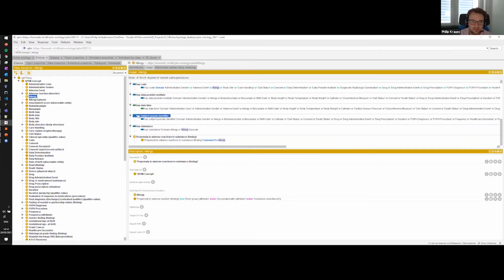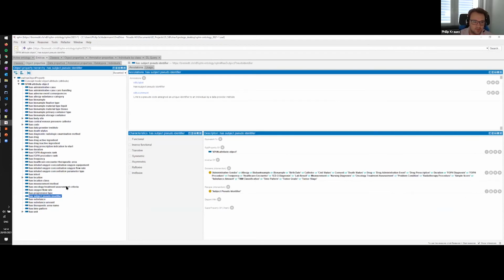And we can browse that one. We remember the has subject pseudo identifier, go to the properties and see that we have the has subject pseudo identifier. In the annotations tab, we see the domain, which means where I can use the has subject pseudo identifier as a property. Quite a lot of concepts are listed, and it always points to, so the range means pointing to, a subject pseudo identifier.